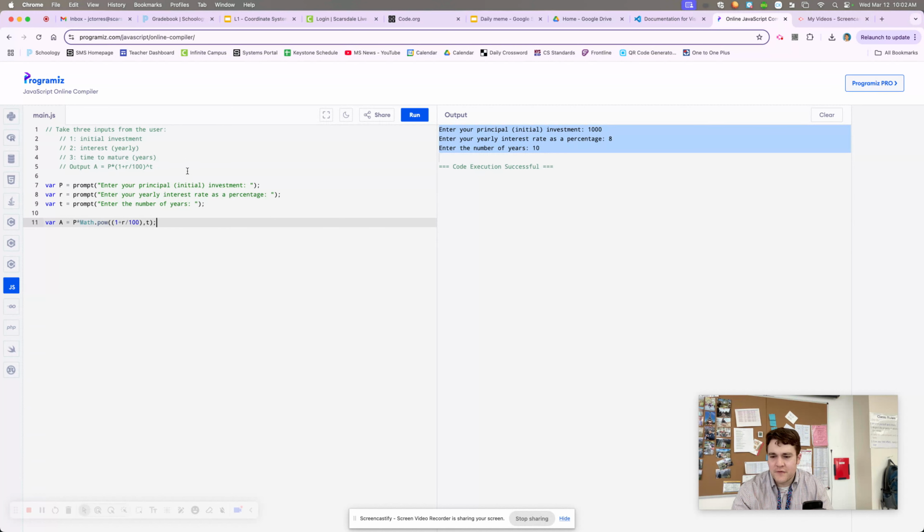So I know that looks a little bit different than a traditional math formula, but that's how it looks in computer science. So we're going to take 1 plus r divided by 100 and raise that to the power of t. And we're multiplying that whole thing by the principal, which of course is the formula. So let's run this. Make sure I have no errors.